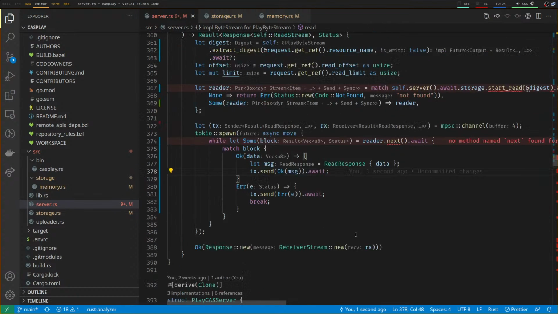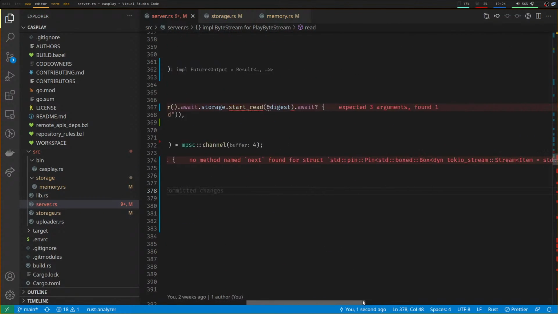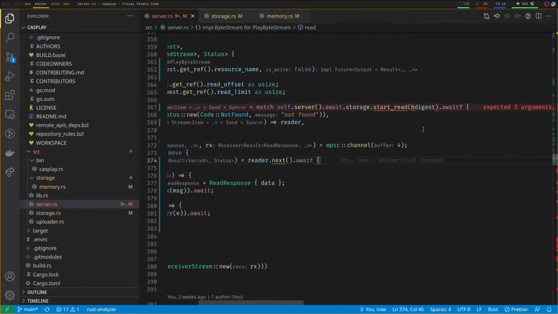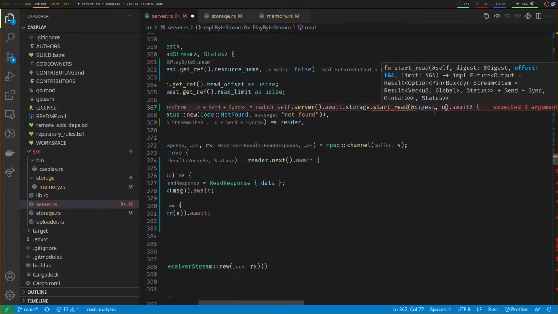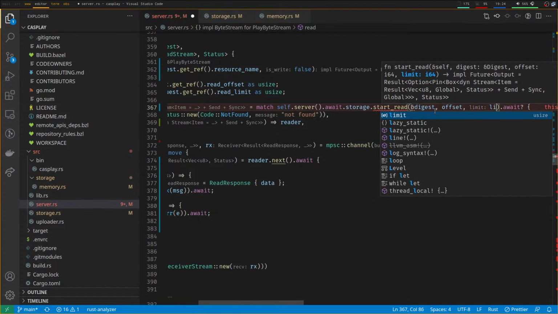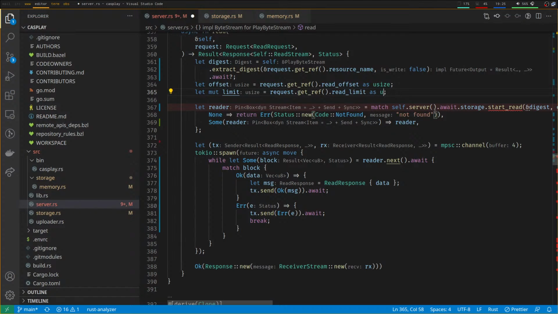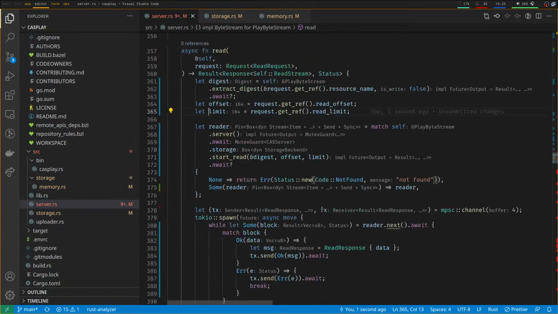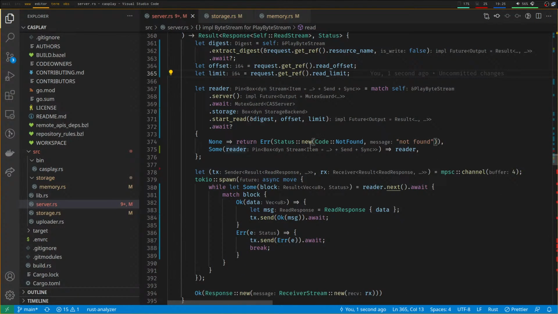Let's see how badly coded this is. So no method next found for blah, blah, blah. In reality, that means that we need tokio StreamExt. And the start read here needs to be given the offset and the limit. And we need to not have converted those. And limit doesn't need to be mutable. Has it gone boom? It hasn't. Okay. Goodness me.